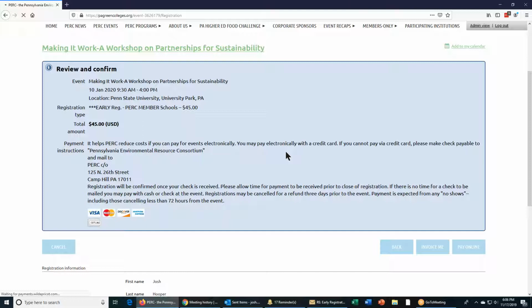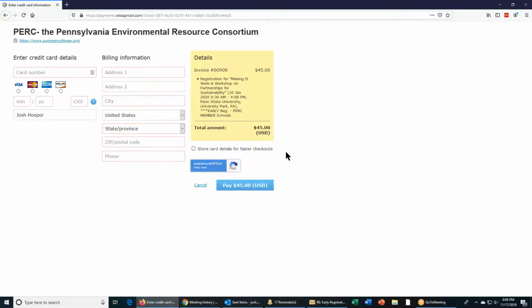When you get to the Pay Online screen, there is data that needs to be filled in. Since this is an actual live registration, I will not be putting in credit card information, but I'm assuming everyone has purchased something online. It's pretty much exactly the same. Put in your credit card, your billing information, your phone number, and then when you have that all filled out, you click pay $45. You'll get a confirming screen and a confirming email, and that's how you register for a PERC event.